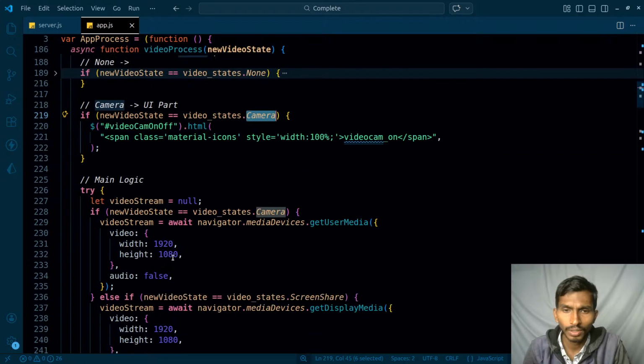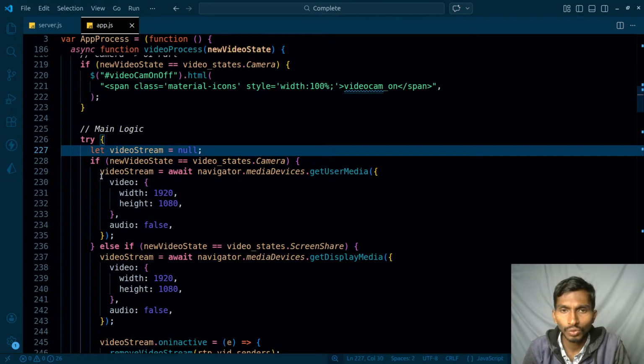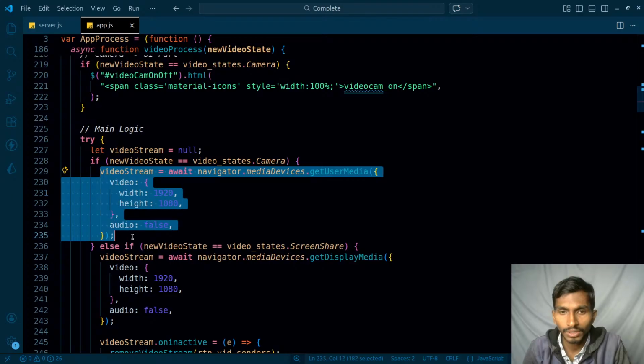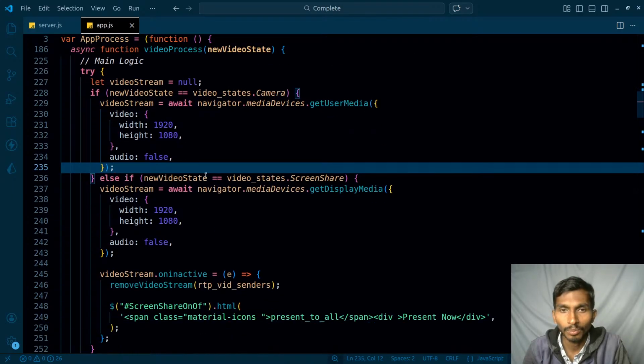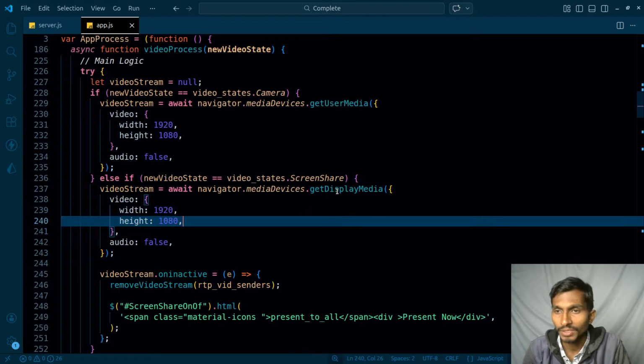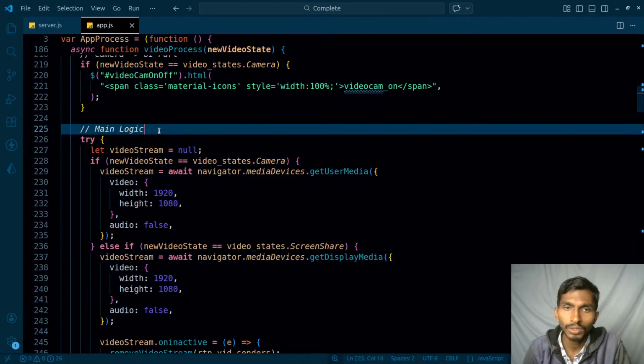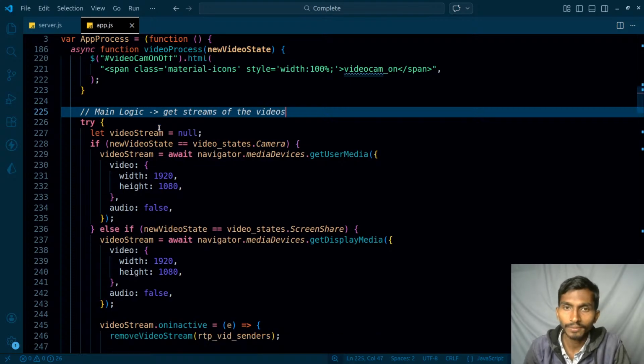That simply means, right? And then what am I doing? First of all, I'm getting the video stream. So local video stream is going to be just like this. Audio stream is going to be false. And if that is the screen share, I'm going to get the screen share video stream, and this is going to be get display media. So both things are happening. Ultimately, what am I doing? Get streams of the videos, just like that.